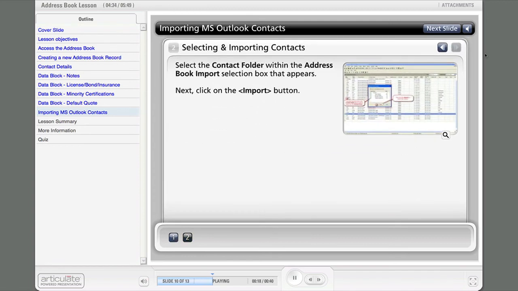Next, select the contact folder or folders within the address book import selection box that appears. Then click on the Import button. Your contacts will be imported into Hard Dollar. Once this is complete, you can edit these contacts with any of the information we have discussed in the previous sections of this lesson, such as default quotes, license bond insurance, minority certifications, and tags for grouping and sorting.